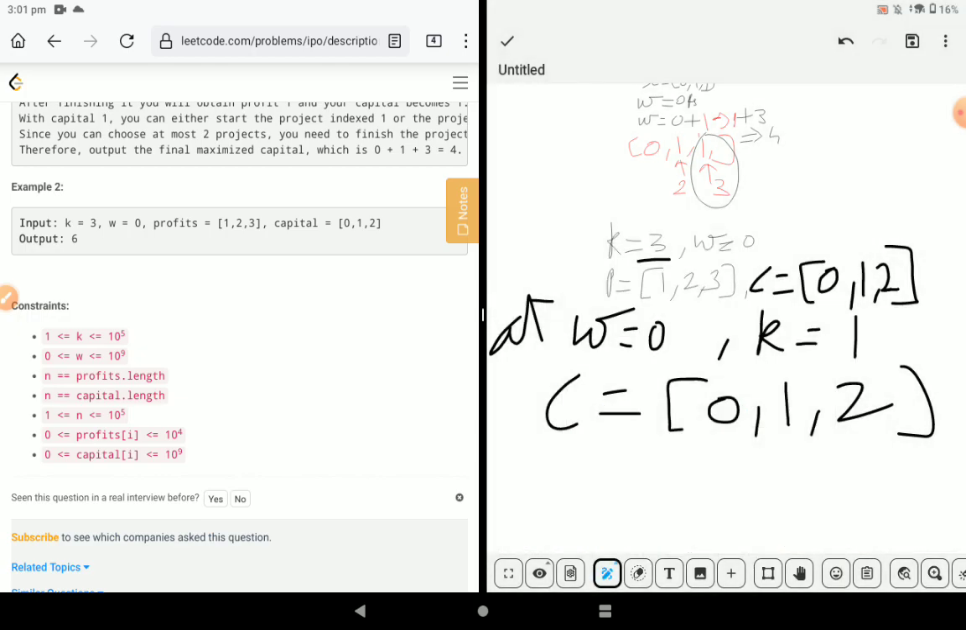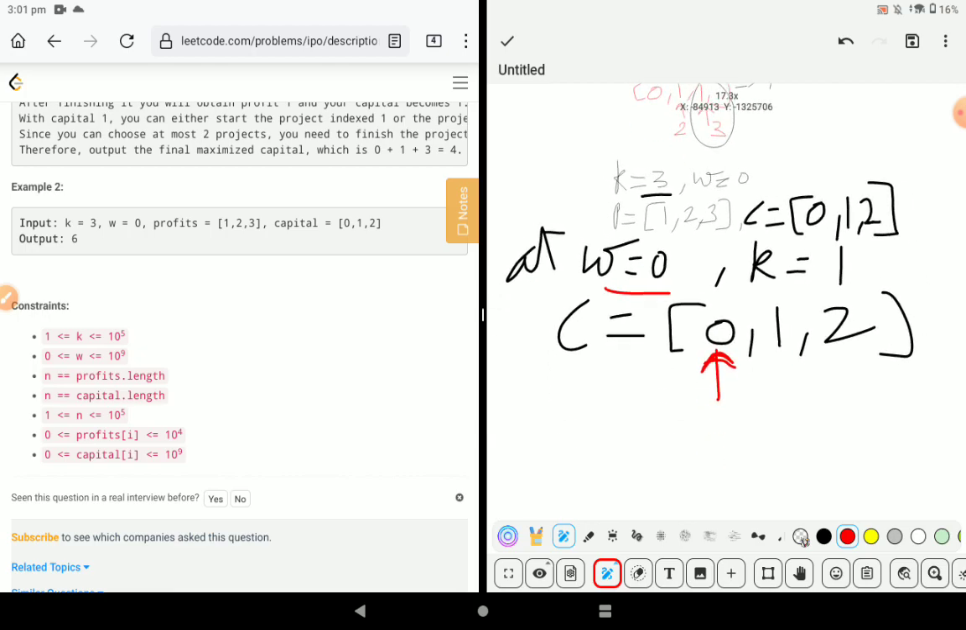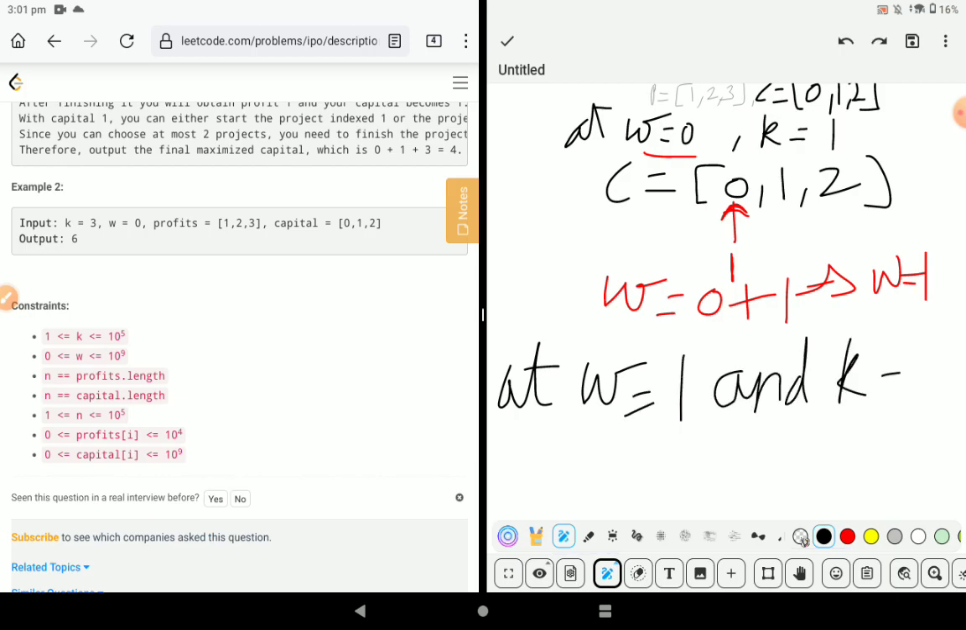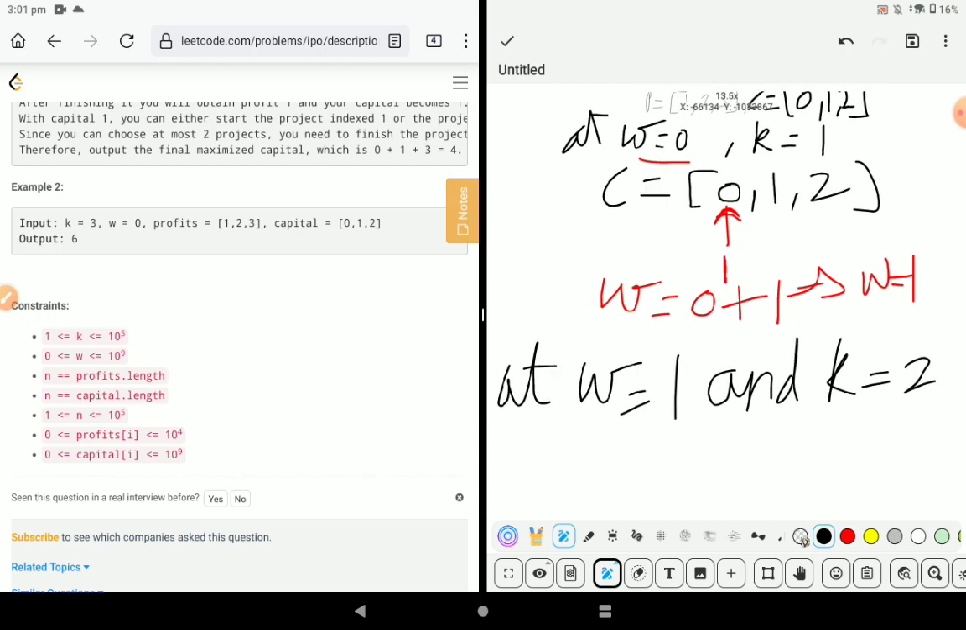Now we will go for capital 0 because our w is equal to 0. For capital 0 we have a profit of 1, so we increment it, 0 plus 1, and our w equals 1. Now at w equals 1 and k equals 2, this is for the second project.